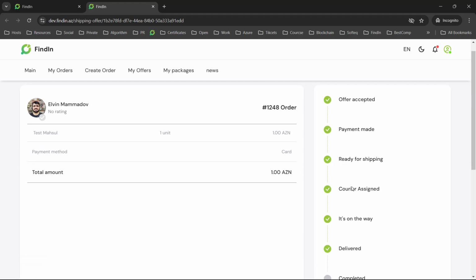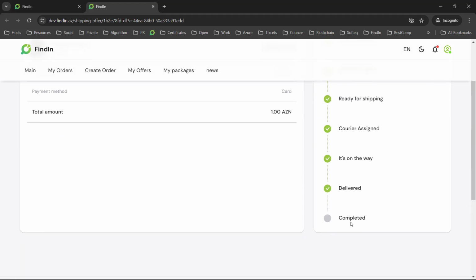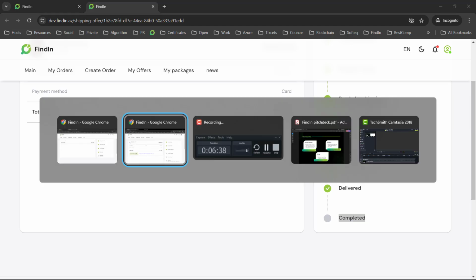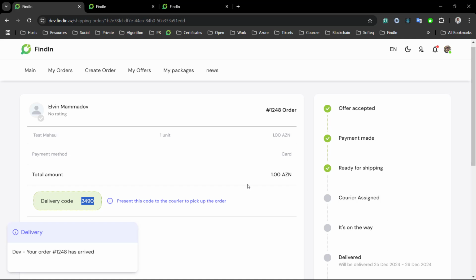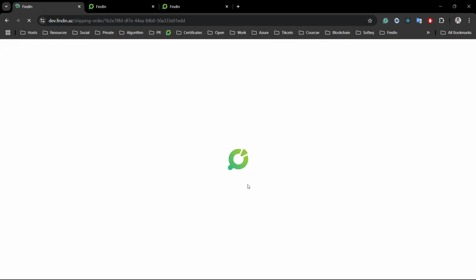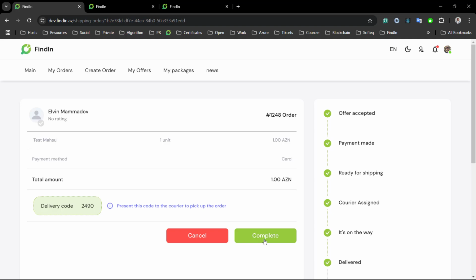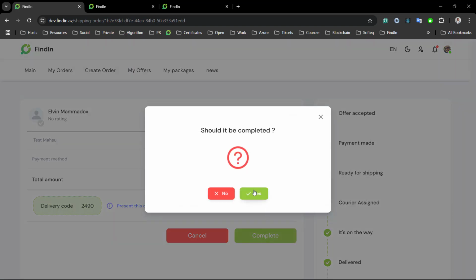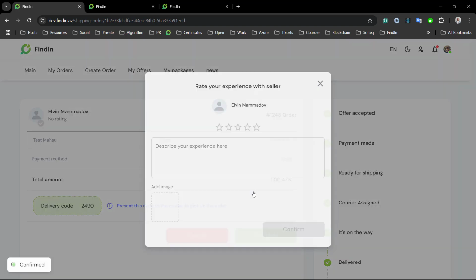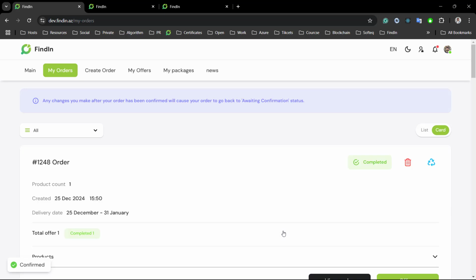As you see, the delivery is finished, but we also have the completed action which needs to be done by the buyer. Let's refresh the page and complete the offer. After completing the offer, the buyer can give a rating to the seller and finish the shipping process.